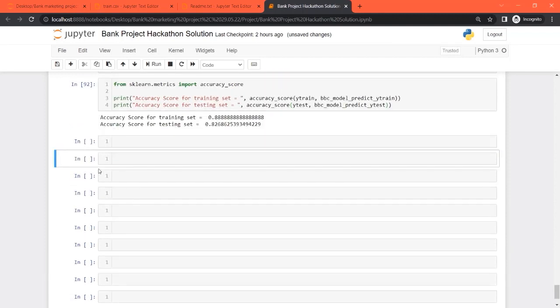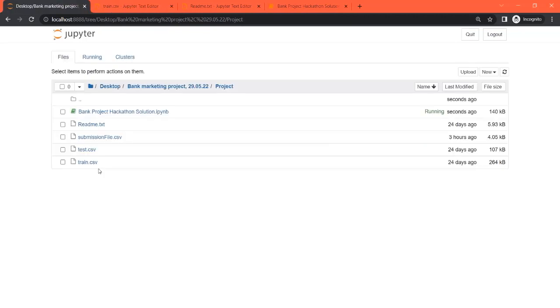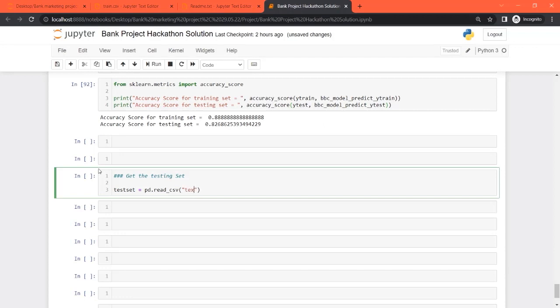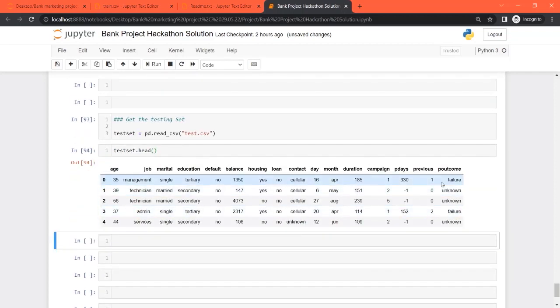The next thing that comes up, get the testing set. We're going to pick up the testing set and give it a name, you can call it testing only. So test set is equal to pd dot read underscore csv, and over here the name is test.csv. Now in this test.csv, everything is common except for the last column. You can see y is not there, that is deposit is not there.